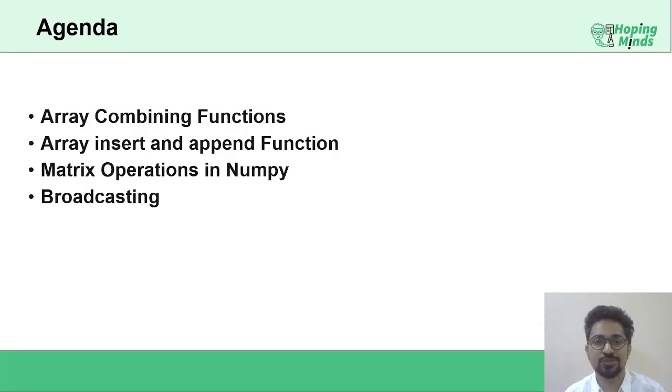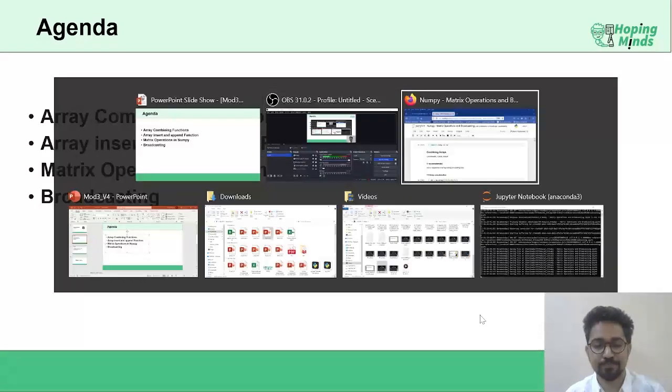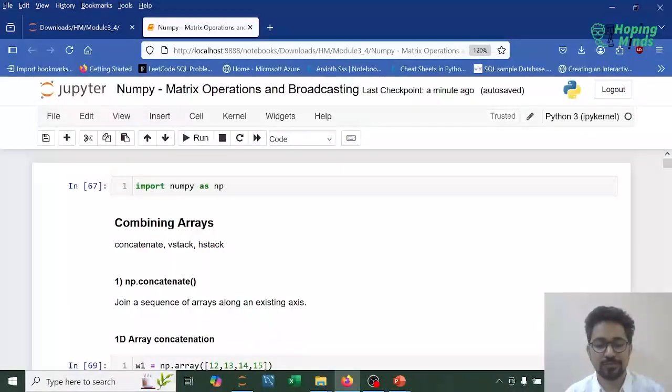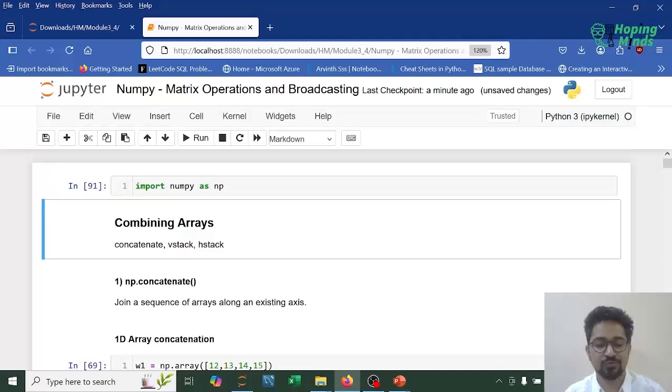Now, in previous sessions so far we have discussed NumPy arrays versus lists and how to create NumPy arrays. We have also discussed NumPy array indexing, slicing and reshaping, and we have also covered different array functions. So guys, let's switch to the Jupyter screen. Over here we are in the Jupyter screen. The first step is to import NumPy as np.